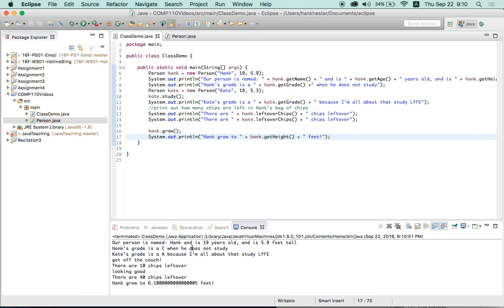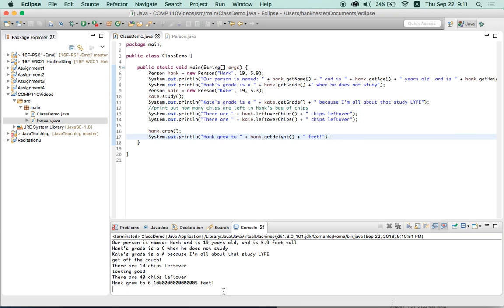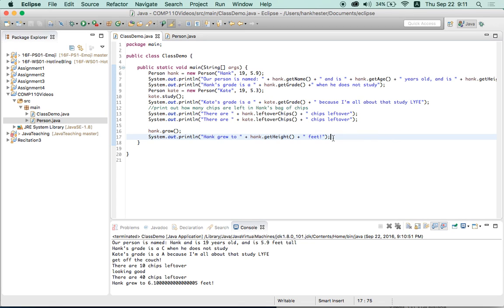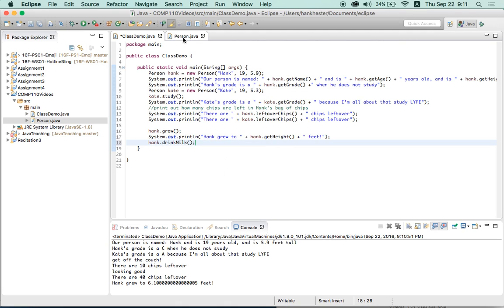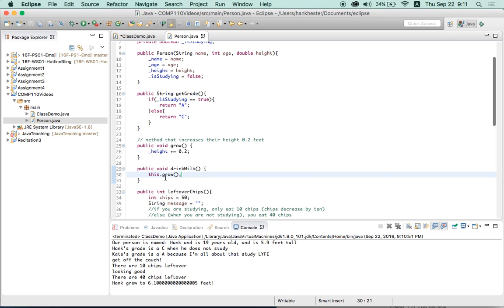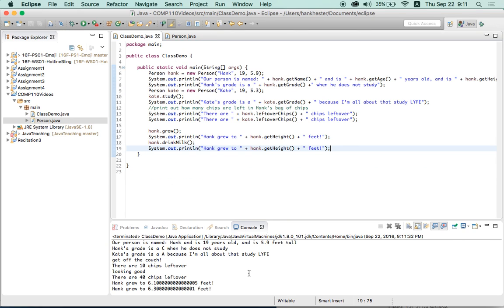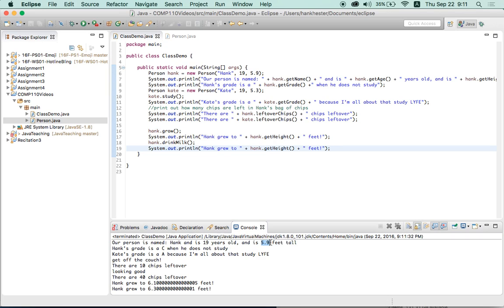We see that instead of being 5.9 feet, now I'm 6.1 feet. I wish I were really 6'1". That would be awesome. Cool. And we can do the same thing with hank.drinkmilk, because hank.drinkmilk calls the grow method in the person class. So now I start out at 5.9 feet tall, then I grow to 6.1 feet tall, and then I drink some milk, which means I grow to 6.3 feet.